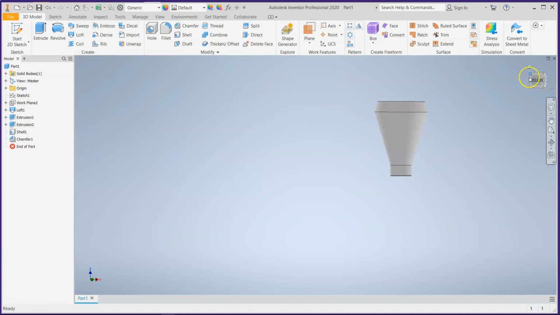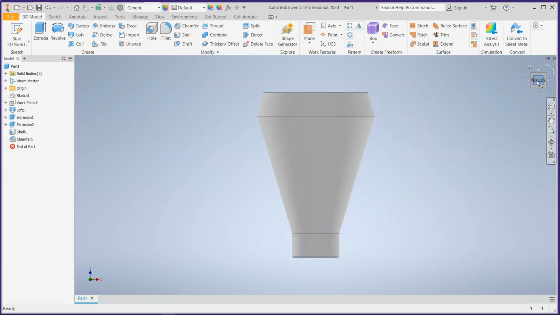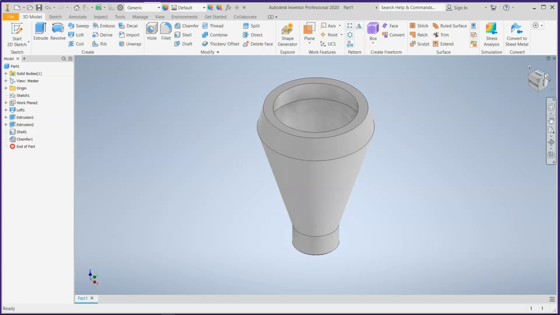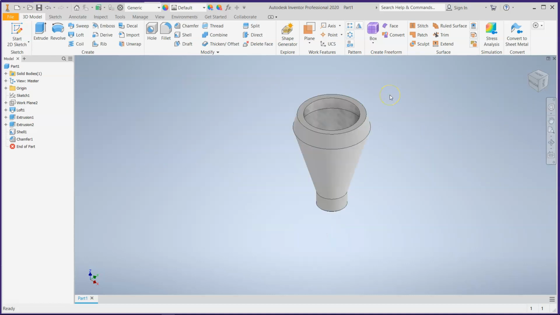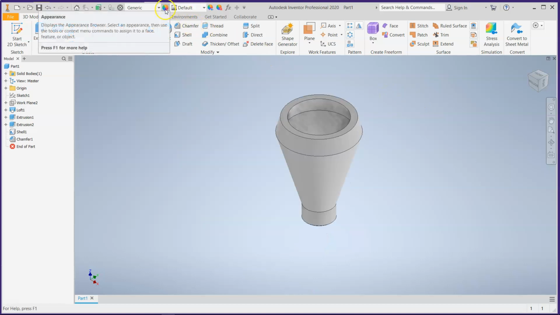And that is that. That is a completed smokestack. We're going to take one step further, and I'm going to show you something that I haven't shown you before. We're going to change the color of this. And you can change the color quite simply by just clicking on the wheel at the top, the color wheel in between the word generic and default. Click on the color wheel.